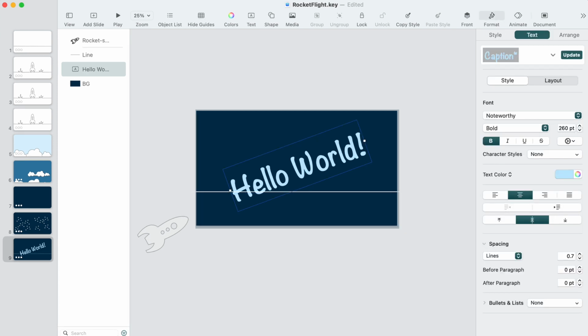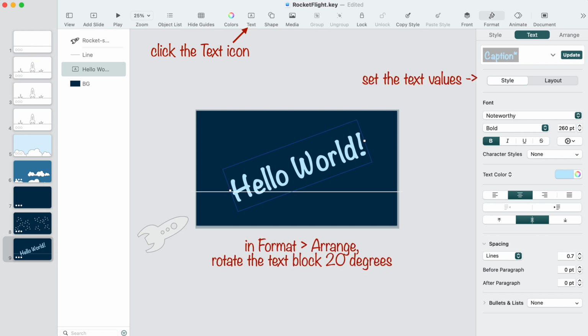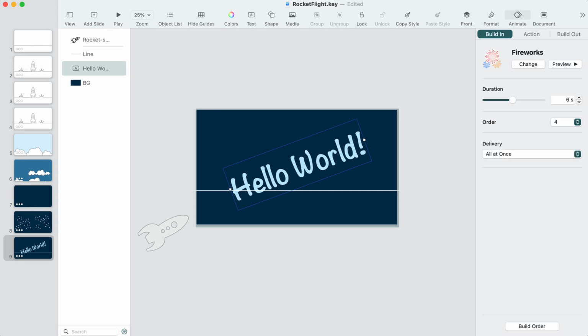Click on the text item in the main menu. In the text block that appears, type in Hello World. Select the text block and rotate it 20 degrees. Select the Hello World text block. In the Animate panel, click the Build In button. Click the Add an Effect button and select Fireworks.